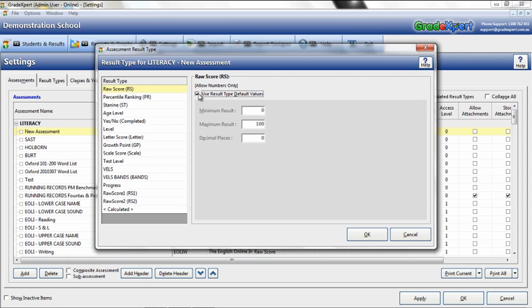Any raw score entered by a teacher must be within this range. However, if you want to allow a different range for other assessments' raw scores, then you can override these default values for that assessment by ensuring the Use Result Type Default Values is unticked, and then entering your desired minimum, maximum, and decimal places for that assessment only.